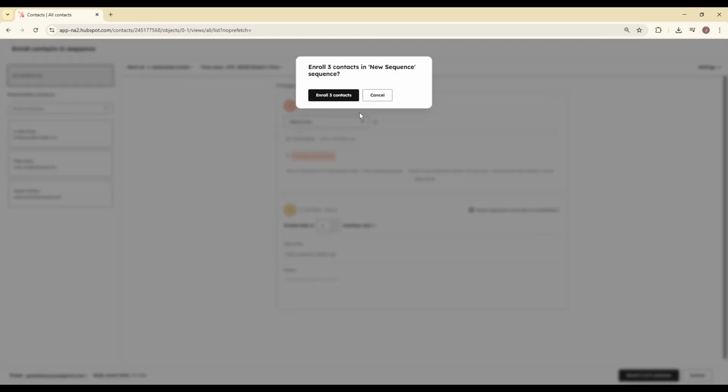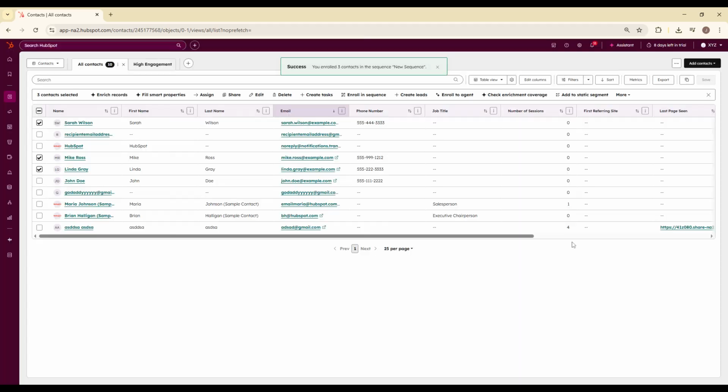As soon as you click this button, the selected contacts will be officially enrolled, and HubSpot will begin sending emails and creating tasks according to the schedule defined in your sequence. And that's it. That's how you enroll contacts in a sequence in HubSpot quickly and efficiently. Using sequences properly can save you hours of manual follow-up while keeping your outreach consistent and organized.